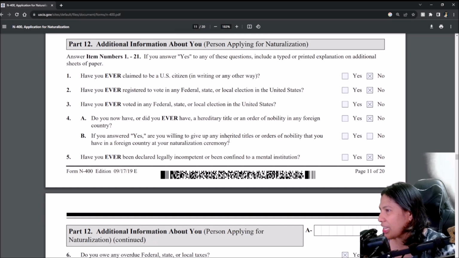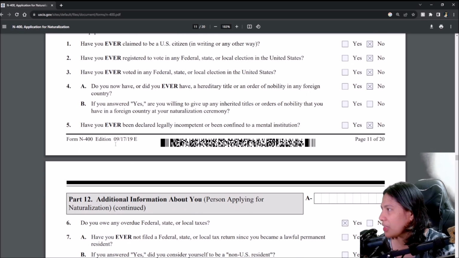And if you answered yes, are you willing to give up any inherited titles or orders of nobility that you have in a foreign country at your naturalization ceremony? Okay, 5. Have you ever been declared legally incompetent or been confined to a mental institution? No. Okay? Legally incompetent means you cannot decide on your own because you have a mental illness. That is legally incompetent.